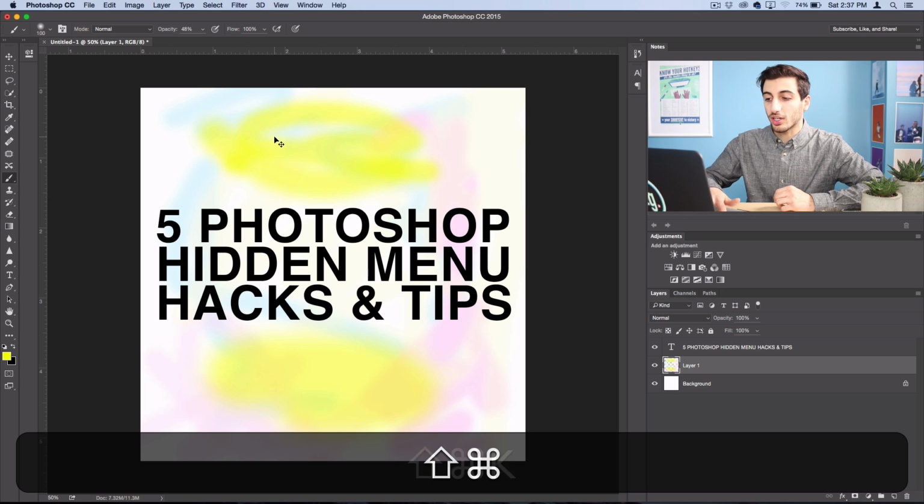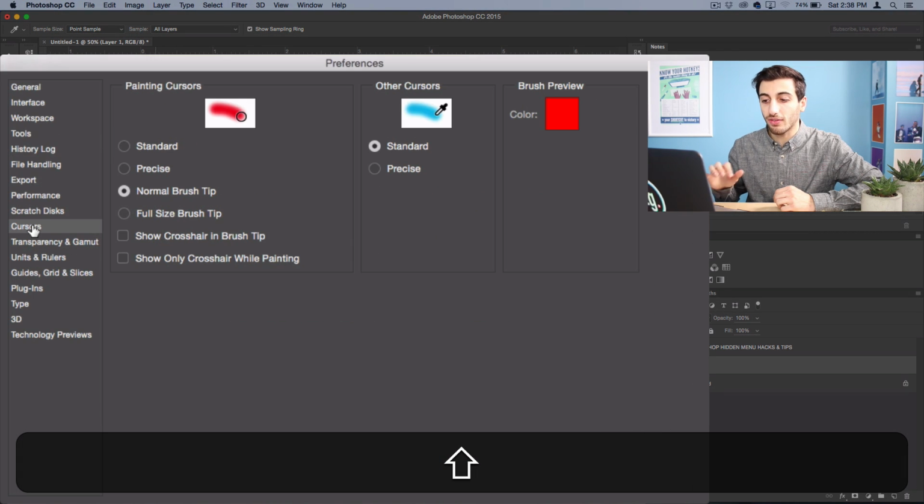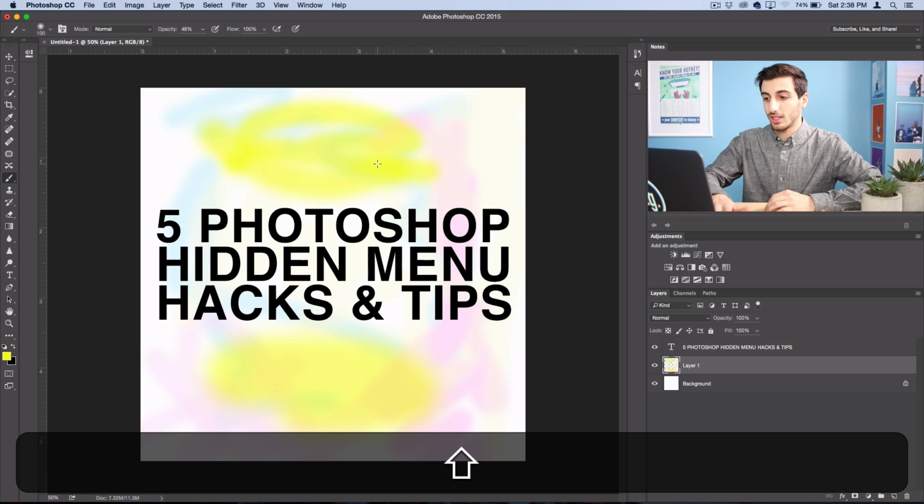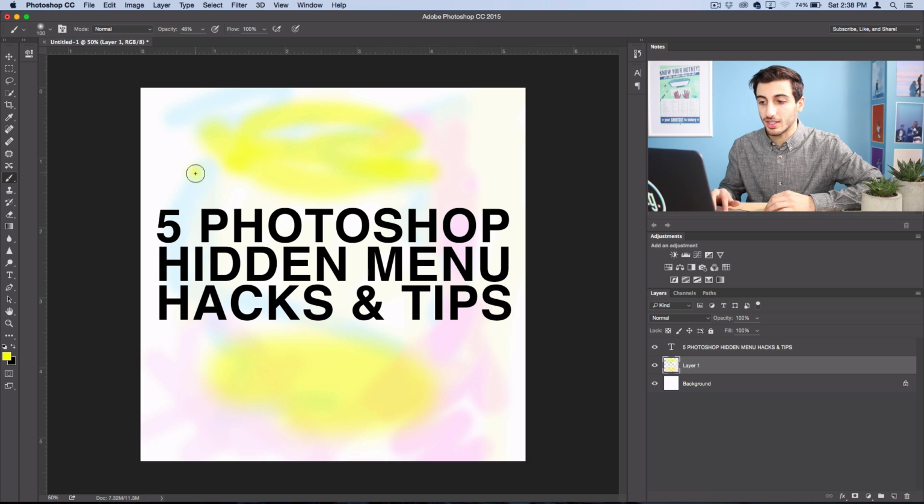But if you head to your Cursors menu in the preferences, you can actually turn this crosshair on at all times, even when the circle's there, to get a more precise feel to your brush. You can also do this with other cursors like the eyedropper, but I like this little tip, Show Crosshair in Brush Tip, because it lets you not use the Caps Lock feature but still get that cursor. So that's one way to get a more precise brush to see where you're actually brushing.